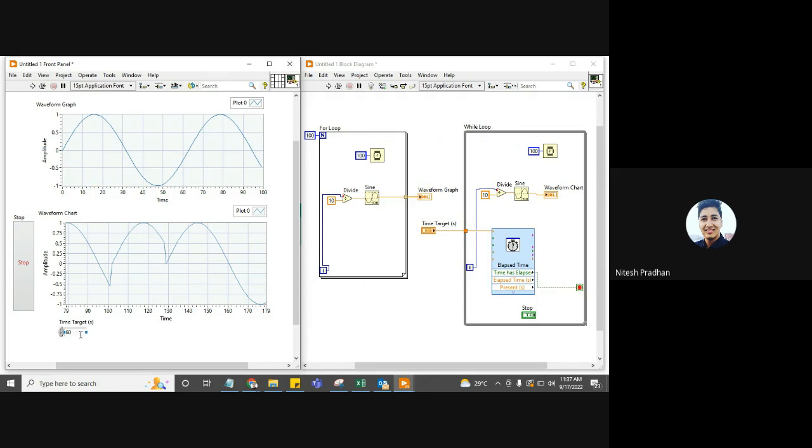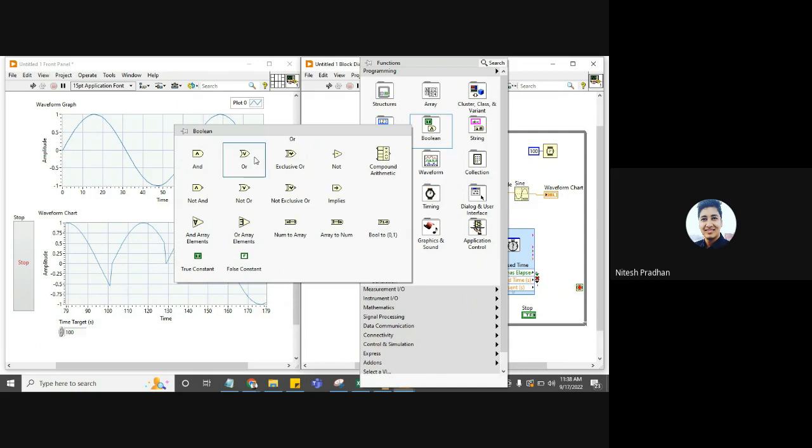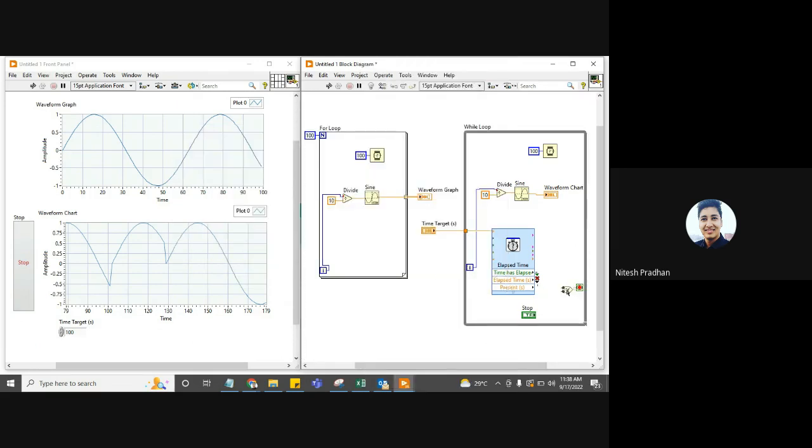Okay, it's 60 seconds. 100, it's for the 100 seconds. The loop will run for the 100 seconds. Before the 100 seconds, if you want to terminate the loop, you can use the same functions here. Please try this example.